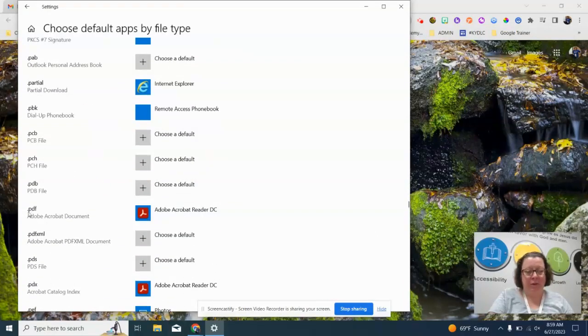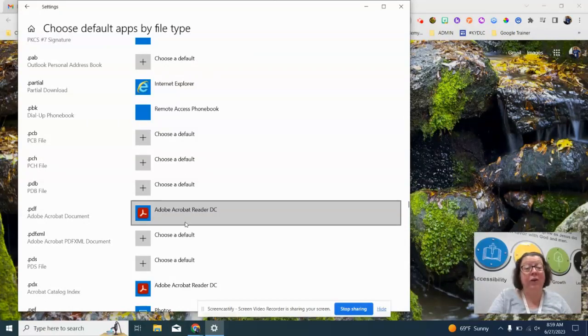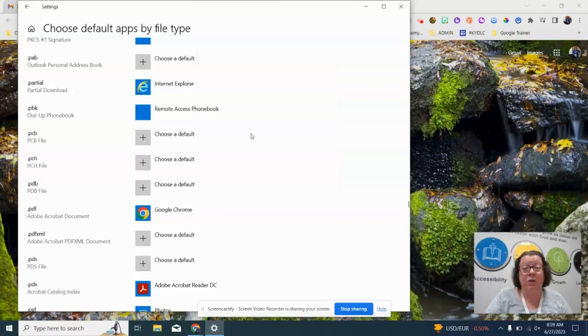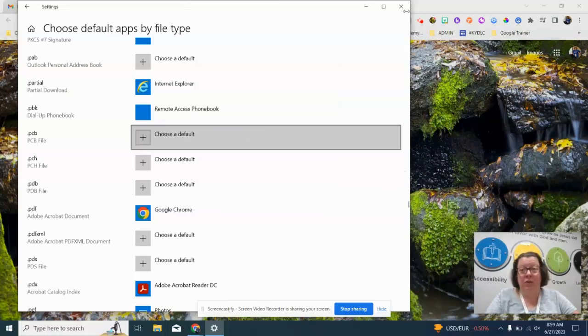So we're just going to choose that, and right beside it, it has mine right now opening in Adobe Acrobat Reader. Well, I just wanted to open with the regular browser. If I'm clicking on something in my email or something from a website that opens in a PDF, I'm a Google Chrome user. If you're a Microsoft Edge user, pick that. But for the most part, we're going to be Google Chrome users. Click Google Chrome, and it should change back, and then you should be good to go.